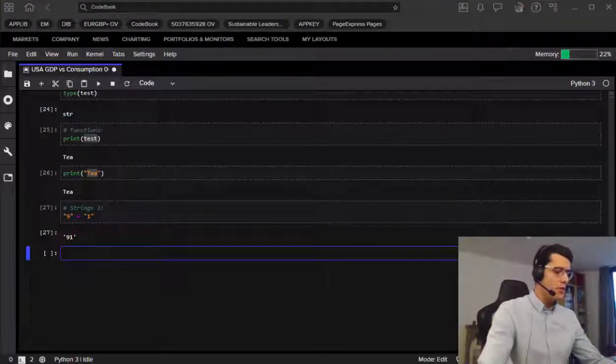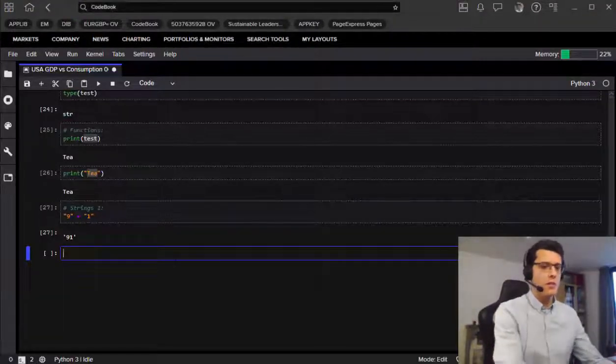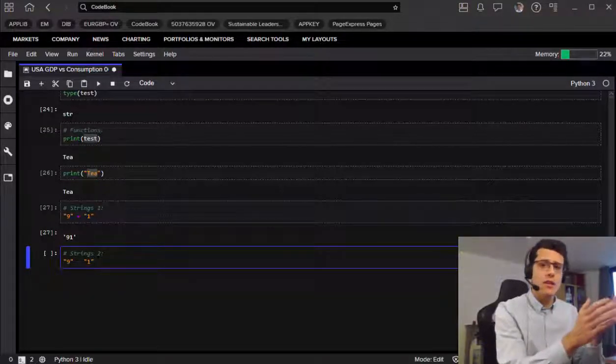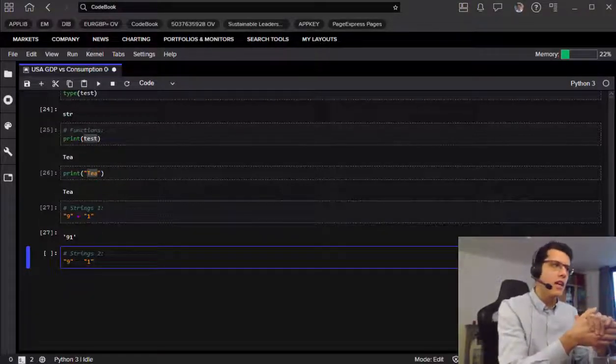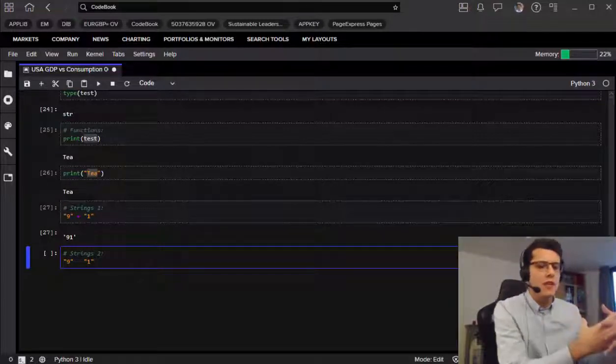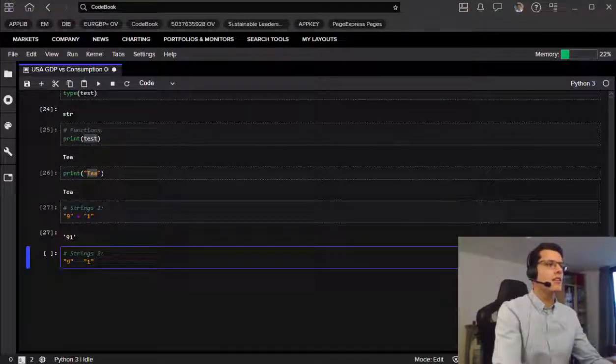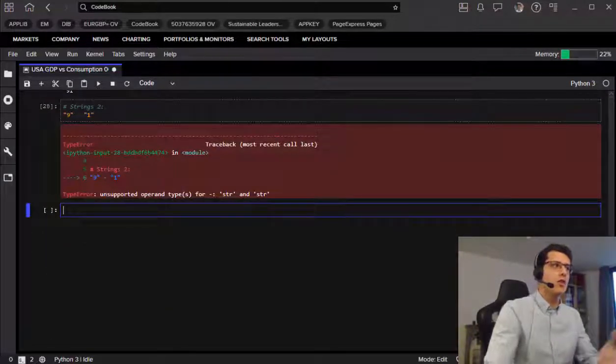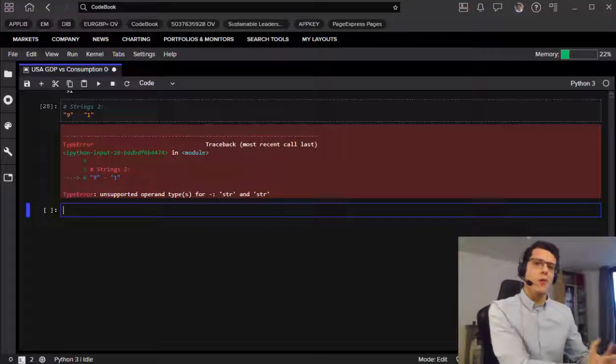That means that most of the time, if not all the time, strings cannot go through mathematical functions. For example, the plus here kind of worked because it's defined in Python for strings as a concatenation. But here in this example, when I do negative or minus, it's just going to run into an error because you can't just subtract the string 1 from 9.